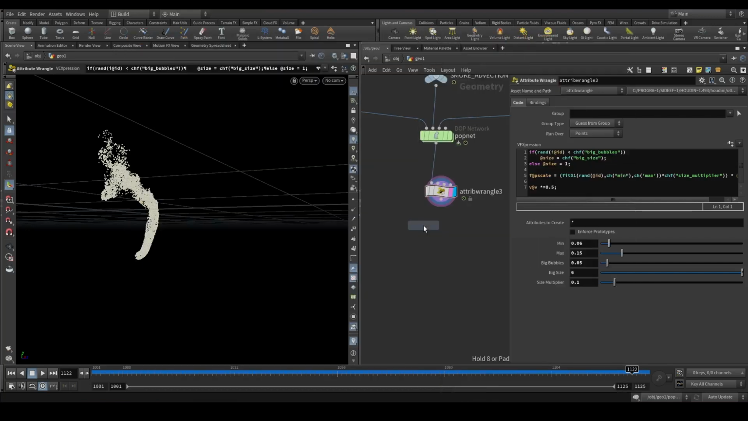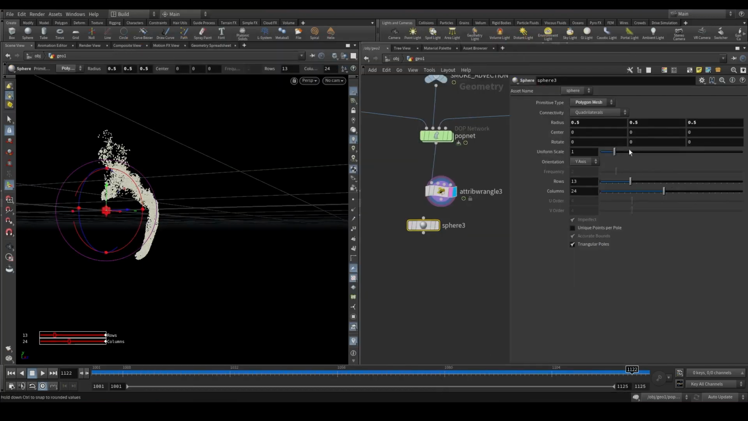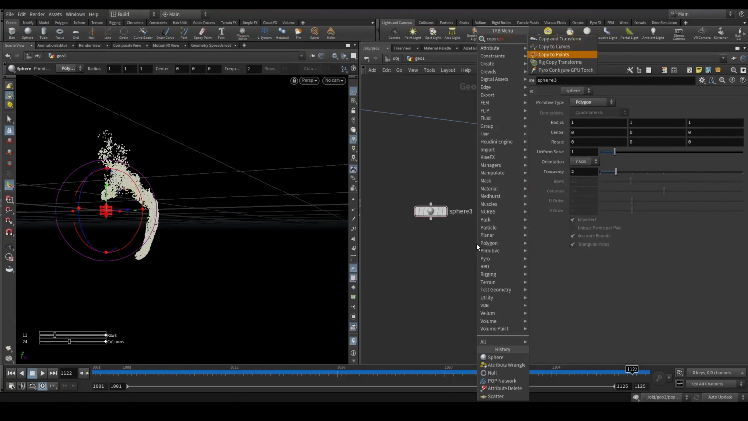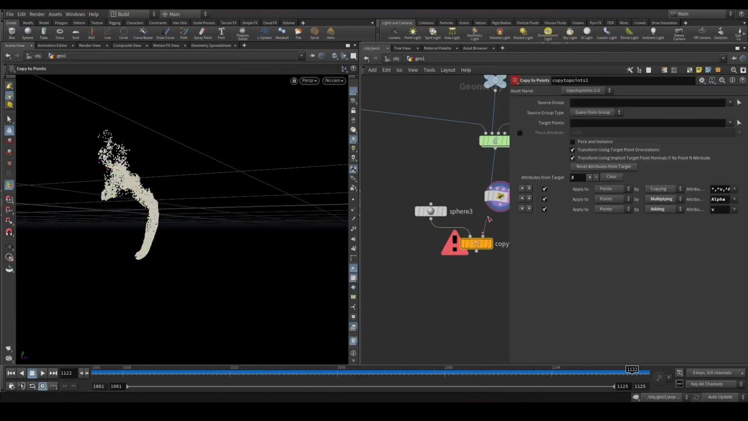Now again take a sphere node. Change the primitive type to the polygon. Set the radius to 1 along all axes. Take a copy to points node and let's copy the sphere to the simulated points.